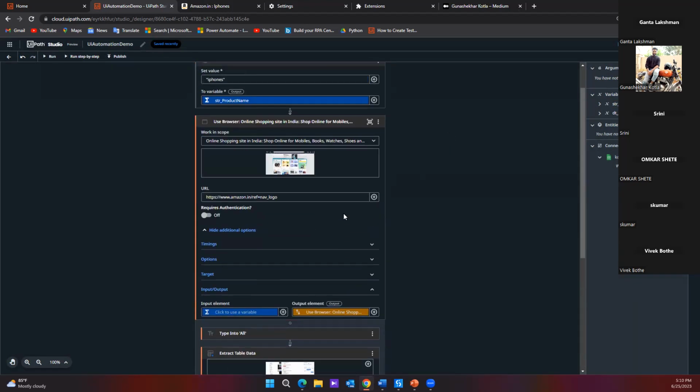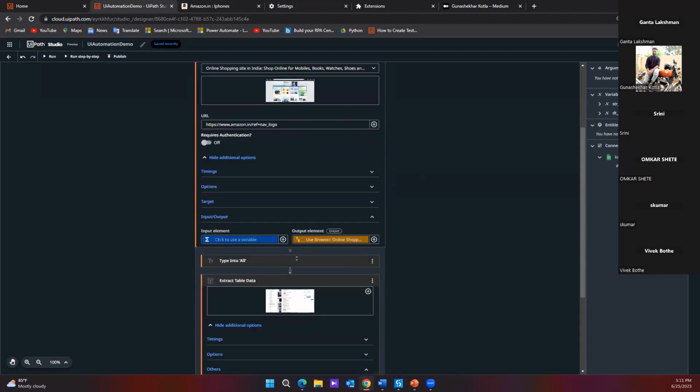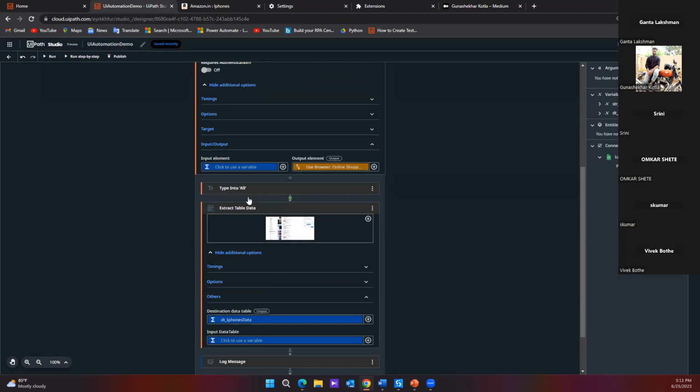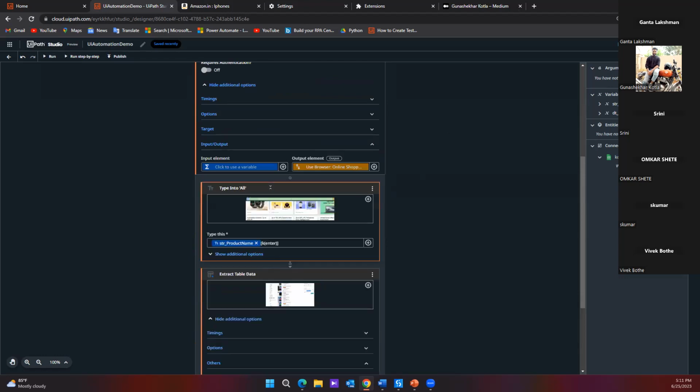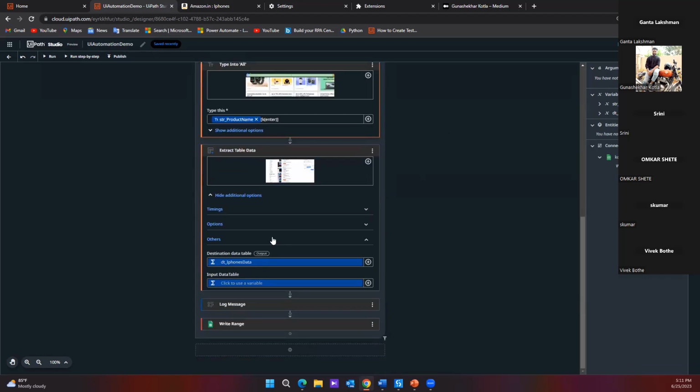So what I'm doing: I have stored a value inside that str product name variable, and that is iPhones. I'm going to Amazon, opening that page, and typing whatever product name I assigned in the initial stage. Then extracting whatever data is in the cells, and then putting those into the sheet.